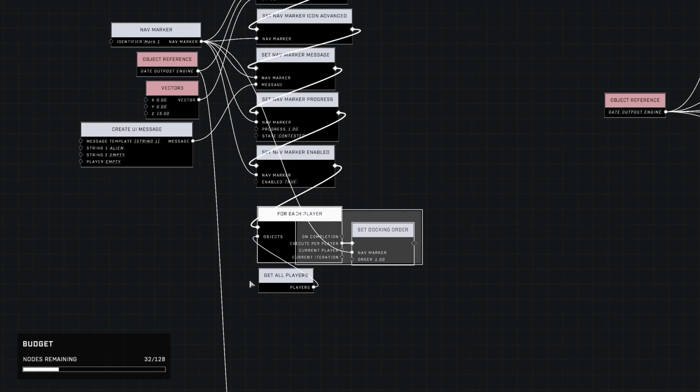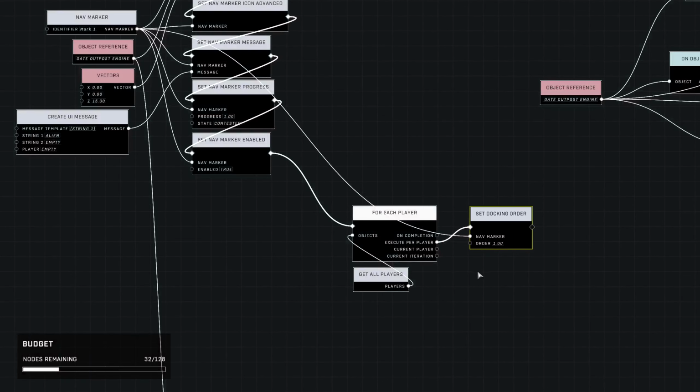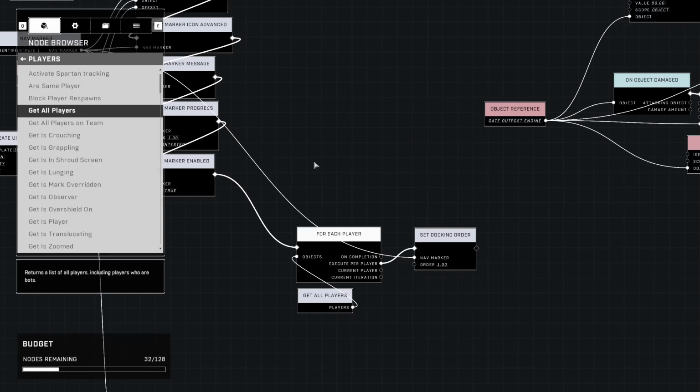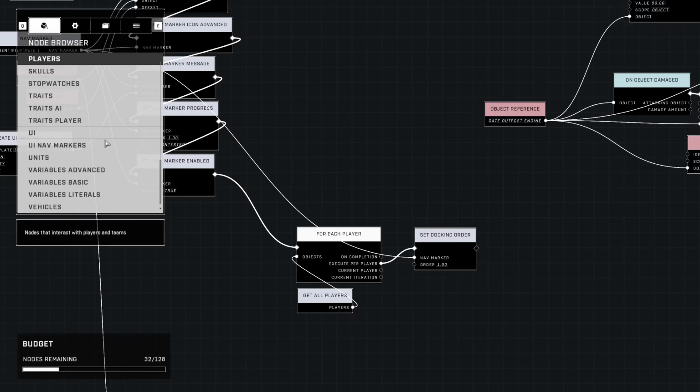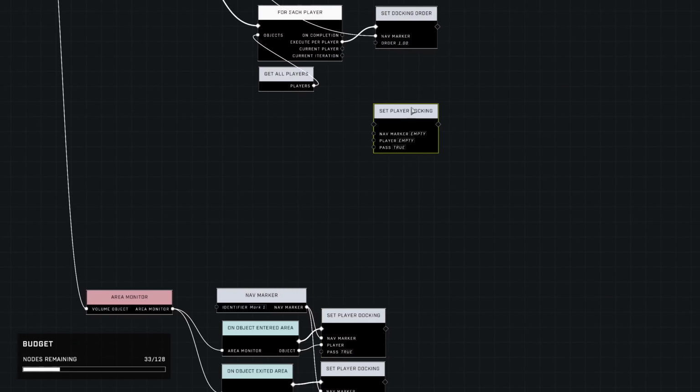And let's see here. So execute per player, set dock order to 1. Oh, we're not enabling the dock. We're not filtering the player. So let me grab this real quick. My bad, guys.